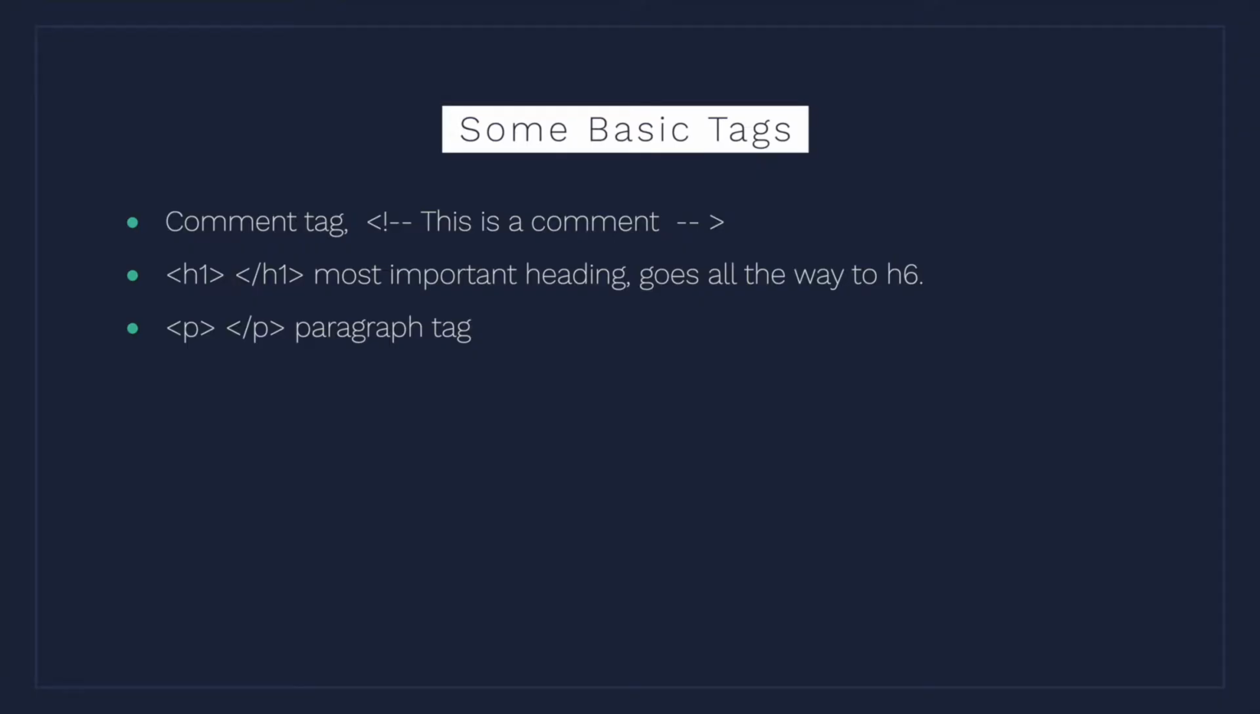Now let's look at some basic tags. There are comment tags to indicate comments, h1 tags, which are the most important heading, and they go from h1 all the way up to h6, and then there are paragraph tags to indicate a paragraph.